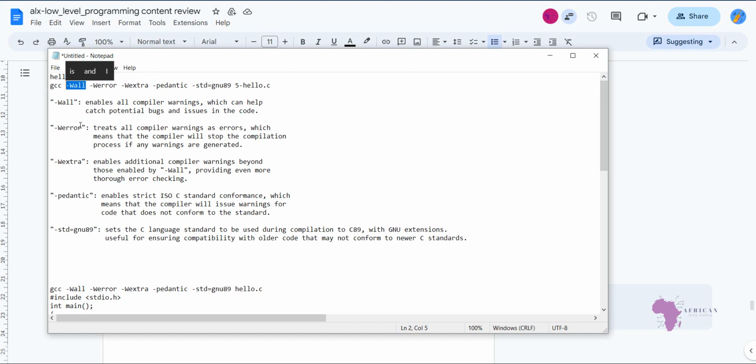And the next one is the Werror, which I have highlighted there. It will treat all compiler warnings as errors. And at the end of the day, what this means is that the compiler will stop the compilation process on any warnings that have been generated. The other one is the Wextra. What it does is it enables additional compiler warnings beyond what the -Wall has provided. So at the end of the day, it provides even more thorough error checking.